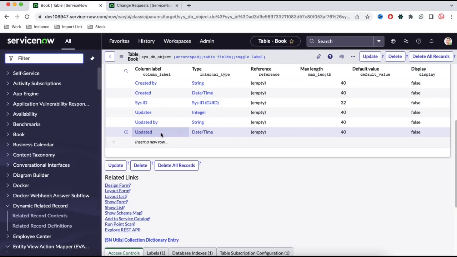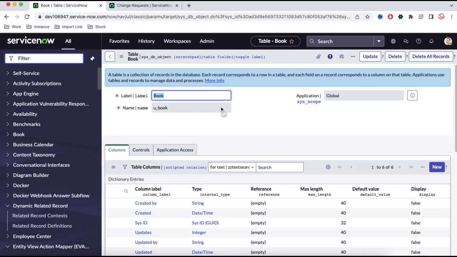Even if you don't create any field, by default the system will create these six fields for a particular table. So whenever you create a table, the very first thing it will create is these fields. Once your table is created, let's refresh that.